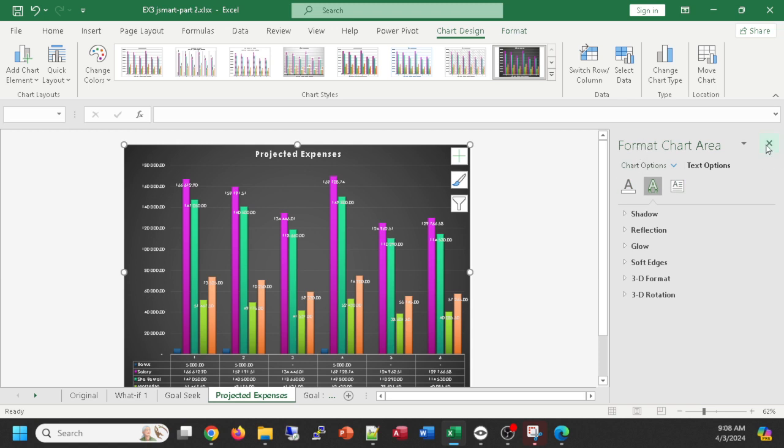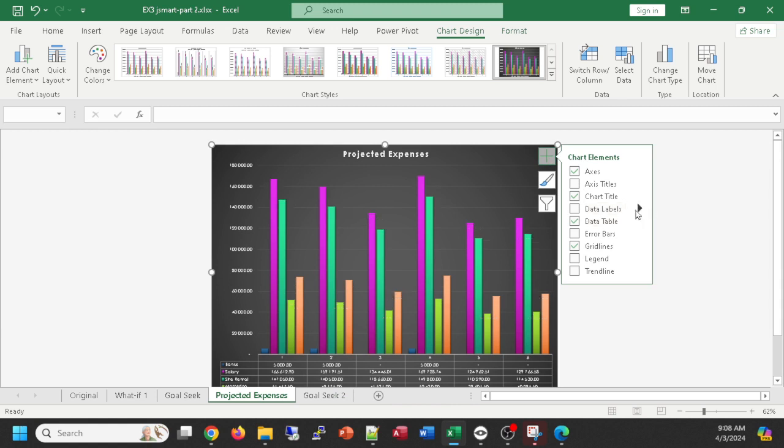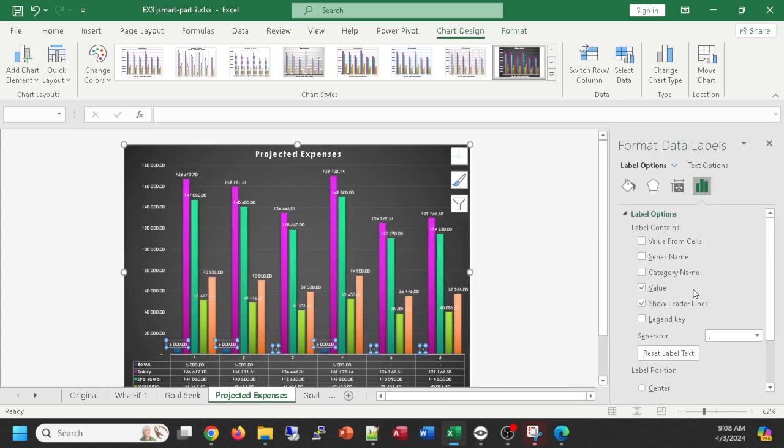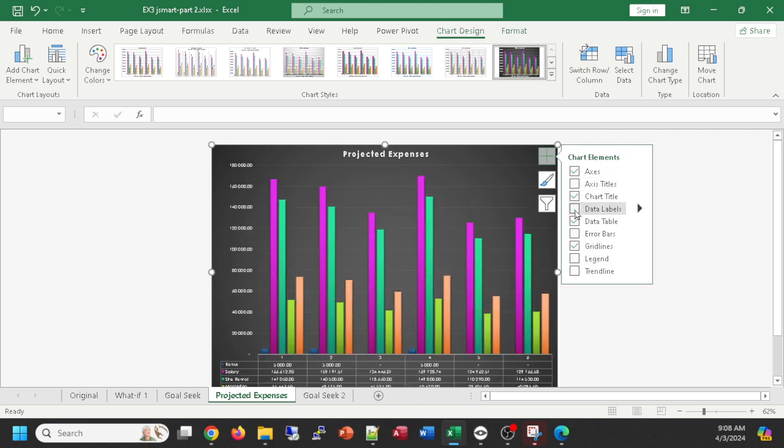I don't want to format the chart area. Let's see. Data labels, I'll turn them off. I can turn them all off completely, but if I try to adjust them, I get crazy things, and they don't go away like I expect. So I'm just going to turn them off completely. Turn off data labels. I do like the data table. I'll leave the data table. It's kind of cool looking.